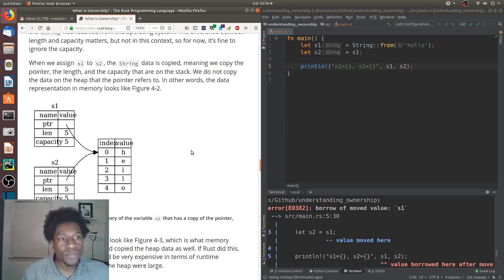So, when we assign S1 to S2, the string data is copied, meaning we copy the pointer, the length, and the capacity that are on the stack. We do not copy the data on the heap that the pointer refers to. In other words, the data representation in memory looks like this.